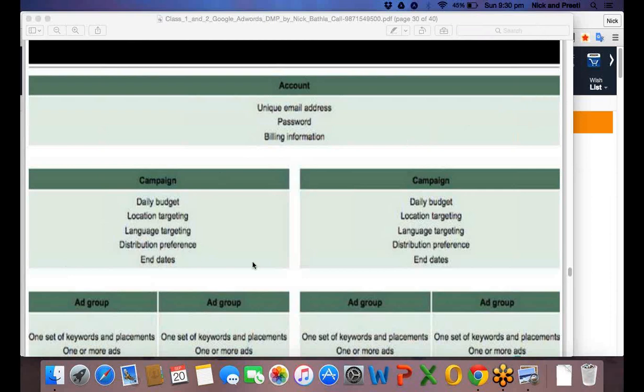And next comes distribution preference, which I'll tell you what exactly it is when I open the AdWords account. Also, on a campaign level, I can decide where my entire campaign, so all the ad groups and ad copies within the campaign, would be shown, on that specific location, that specific language. The entire budget for all the ad groups is going to be common, which is the daily campaign budget. Plus, I can let Google know when I want to start my campaign and when I want to end my campaign.